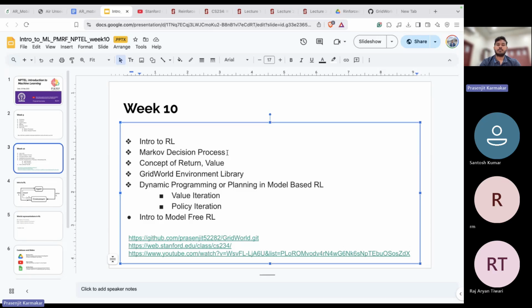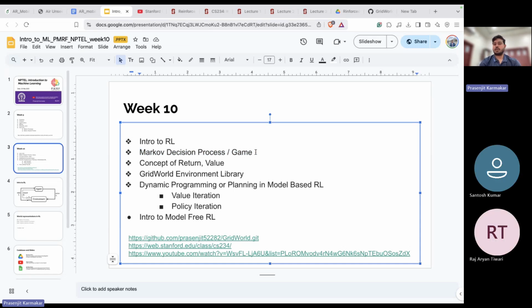So this Markov decision process, we can also think of it as a game. So how games are formulated in reinforcement learning, that we will understand, and some theoretical concepts like return value, then policy. Okay, these things we will understand first, and then I will show you a library which I developed during my BTech. That's very helpful for implementing real world reinforcement learning algorithms.